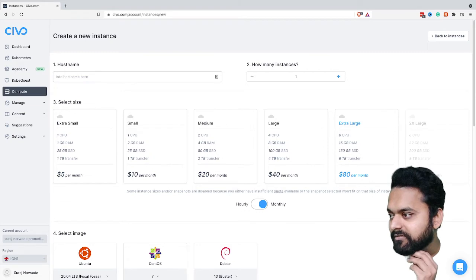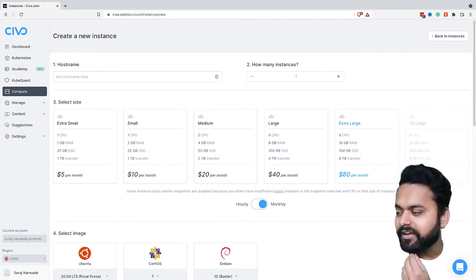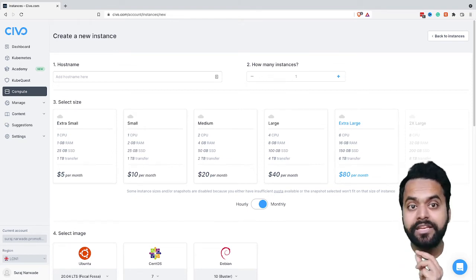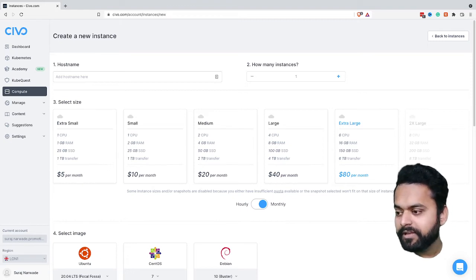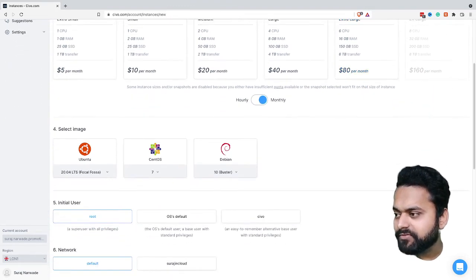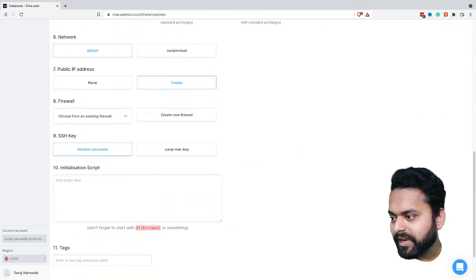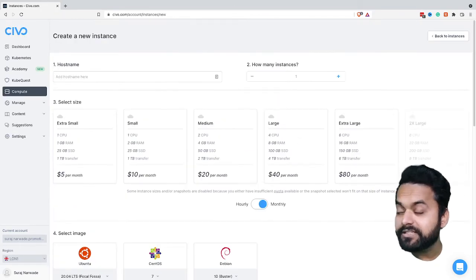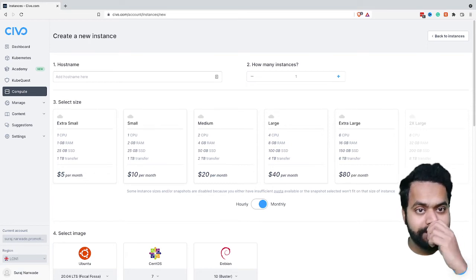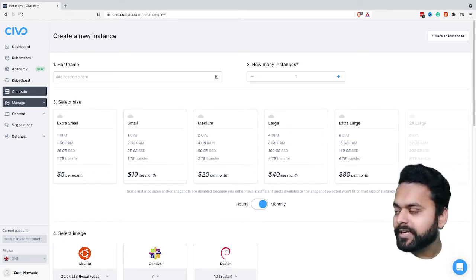As you can see, with this extra small, you're getting 1 CPU, 1 gig of RAM, 25 GB of SSD, and 1 TB of transfer for $5 a month, which is fairly cheap, pretty good. And you have options for Ubuntu, CentOS, Debian, I guess, and a few other things. Interesting. So you can spin up the instance as well, which is pretty cool.